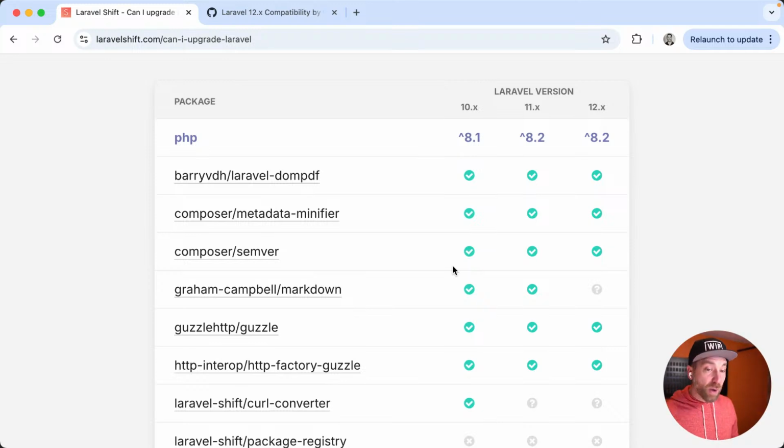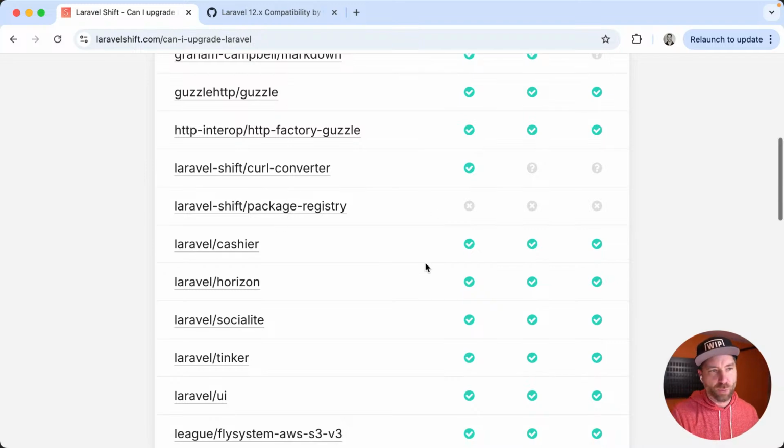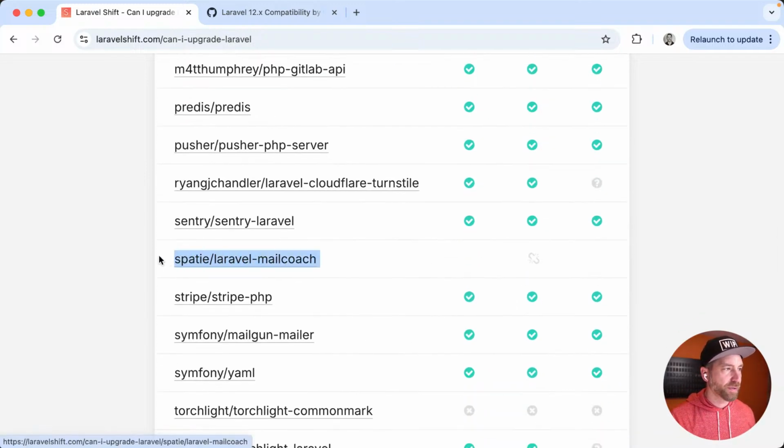So again, Laravel 12 is all good. Shift's all good. But you should really check your dependencies, is the point. Go out here, use this tool, check your dependencies, look for those green checkboxes, or at least, if you have private packages, of course, we're not going to be able to link through to those. If you have paid packages like Mail Coach, we're not going to be able to link through to those. You'll have to make the call on those.